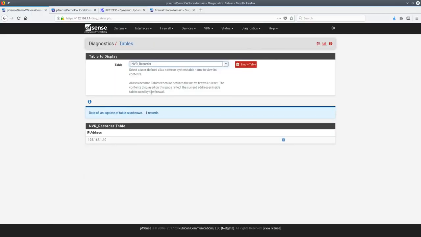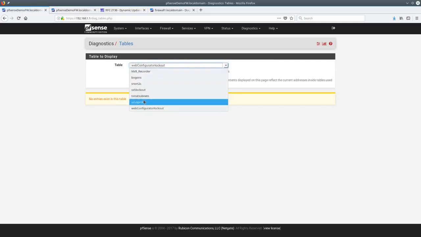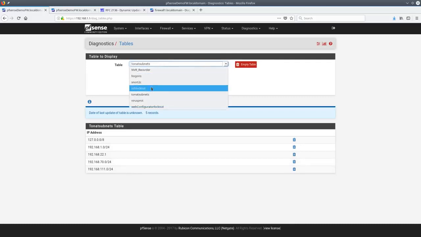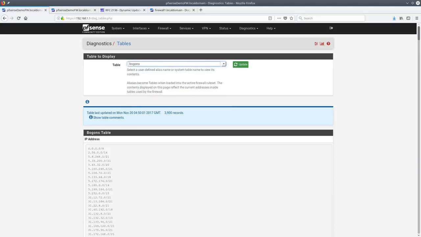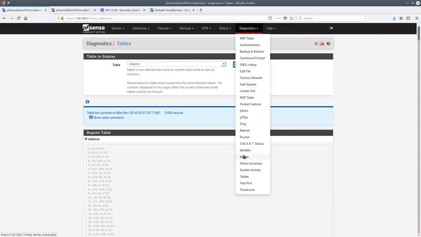These are some of the database tables that are in here. So we added these ones, like we added NVR recorder and a few others that end up in here. So these are the NAT subnets that were added. Kind of weird that it's in here, but kind of novel at the same time. Bogon networks. They're essentially database tables inside the system.